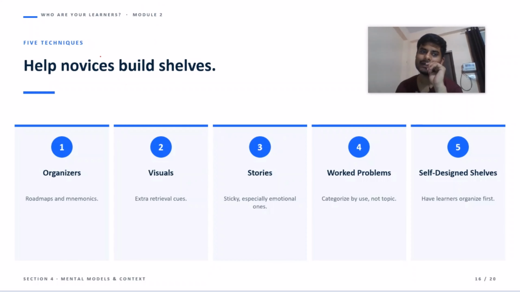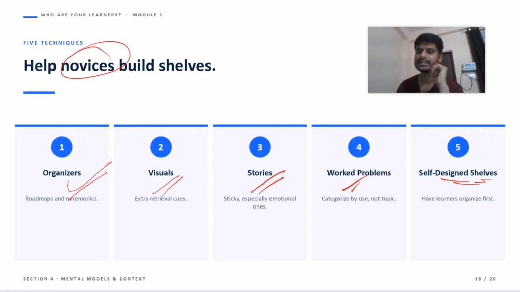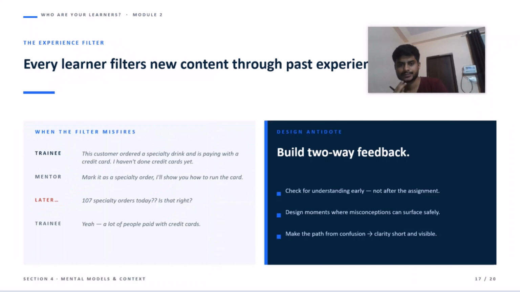Now, how can we help the novice? Organize, use visuals, use storytelling, use problem solving, self-designed roadmaps, retrieval cues, visual enhancement, storytelling, and use analogies to explain such concepts.